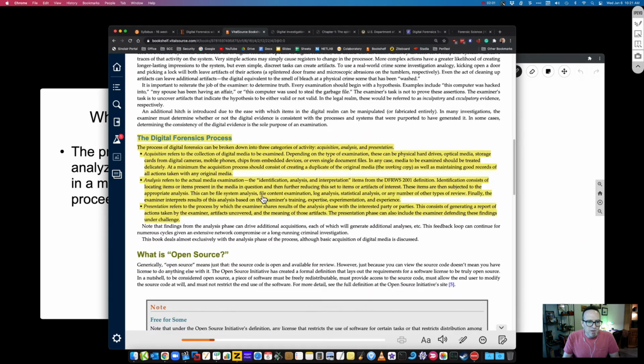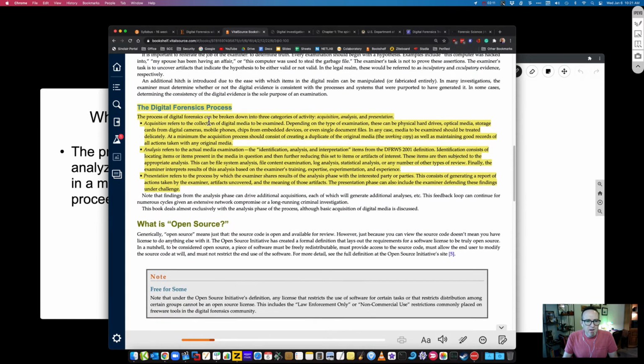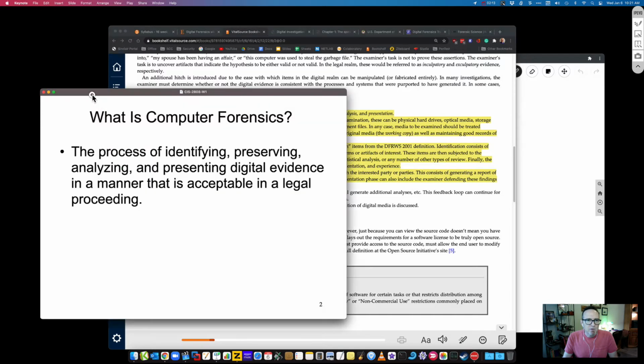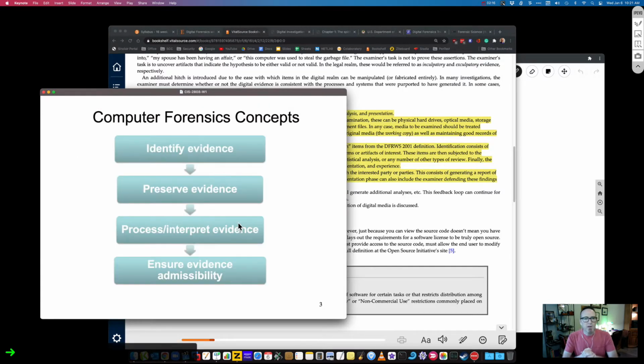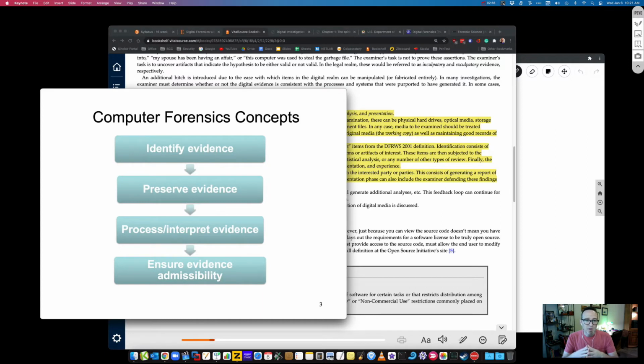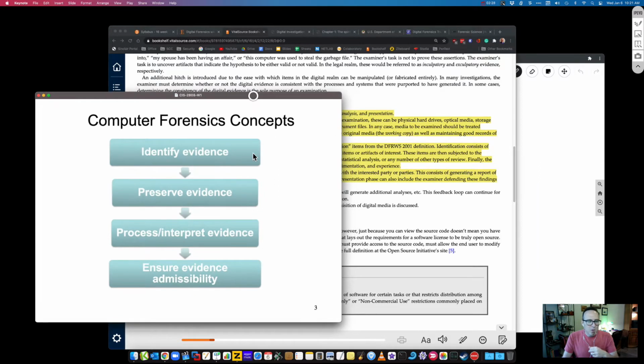But the goals themselves here are acquisition, analysis, and presentation. Now that's a pretty high-level look, at least from the book, and this is from chapter 1, about the process itself. But again: identification of evidence, preserving evidence, processing and interpretation, and ensuring admissibility. This is a pretty good slide. Again, it really summarizes what the book talks about, but there's some stuff here that is not shown, and we will introduce some of these things throughout the course, but I want to bring them up now.